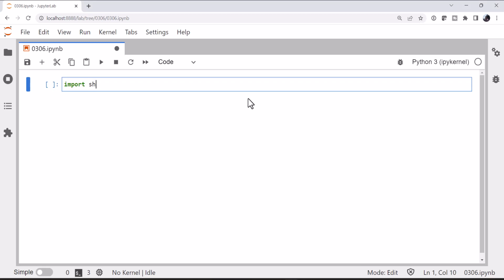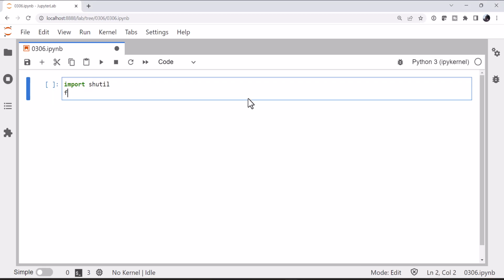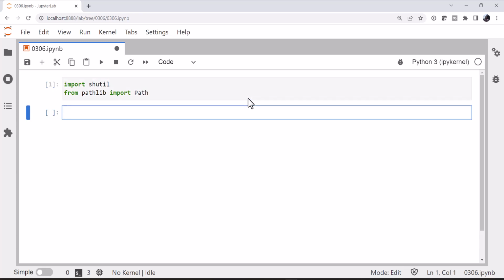So I'm going to import shutil. And from pathlib, I'm going to import the Path object. What I want to do is provide a folder to a function that I'm going to write, find out the size of the contents of that folder, and then try compressing it with several different techniques and print out the size of each of those techniques as a result, and then we can compare them.